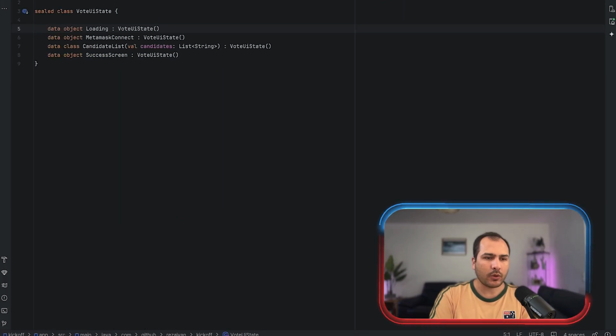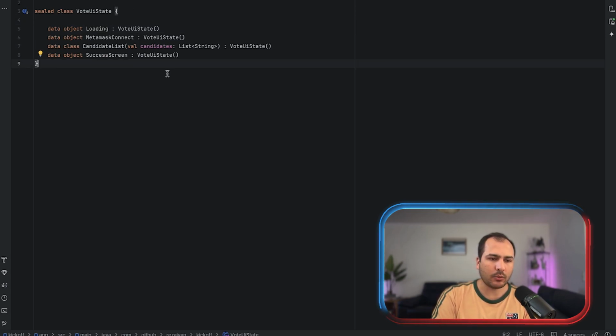I did some changes for the Android project. Let me show you what has changed. First, let's go to the vote UI state. I added a loading state here, and as I needed, I added a candidate list to the vote UI state.